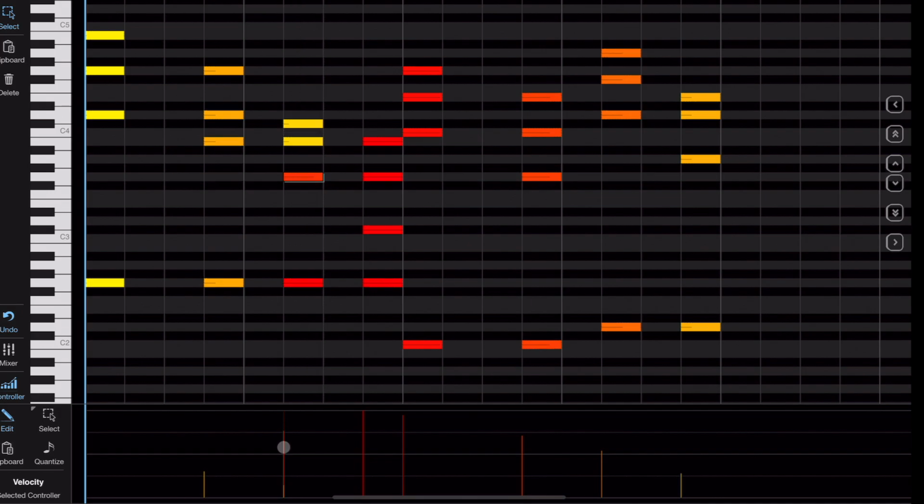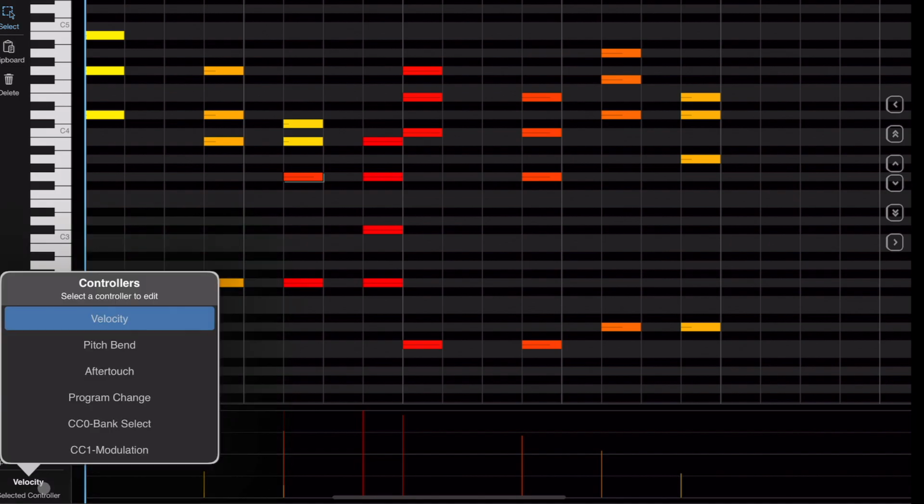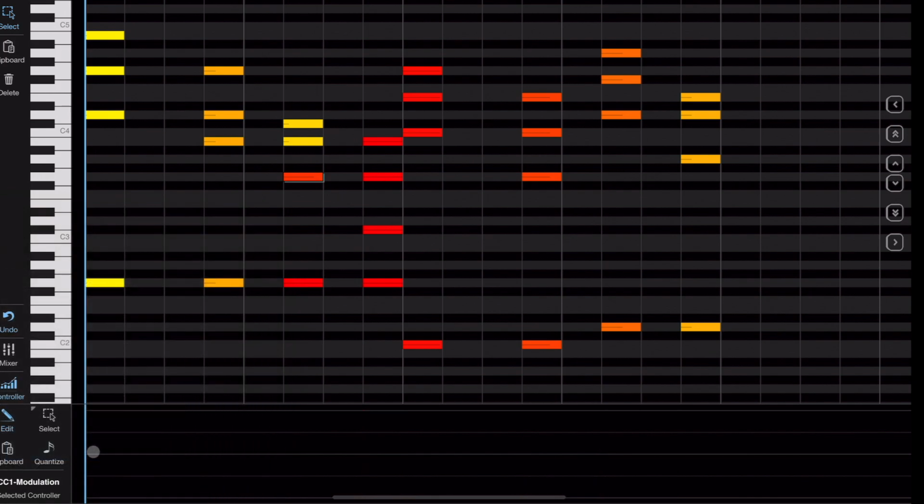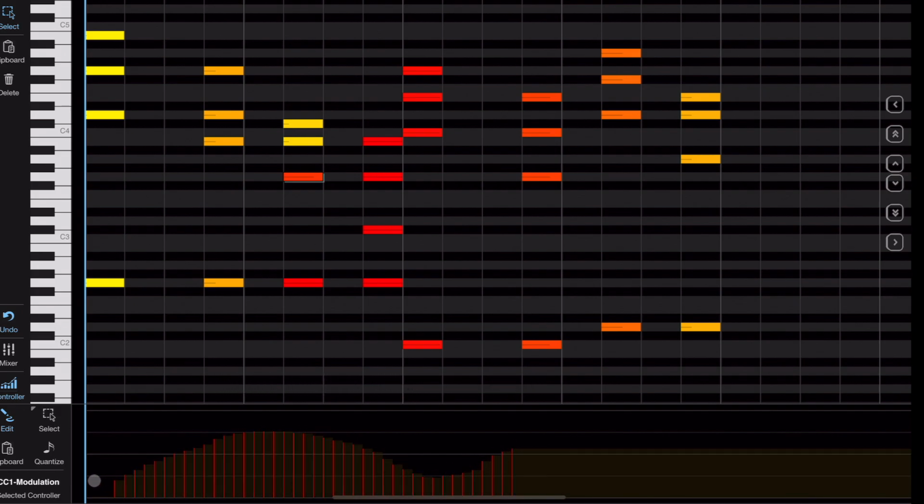Now velocity is not technically a controller, but it's in this lane, as are things like pitch bend, aftertouch and program change. So the real CCs begin at bank select. The CC modulation, for instance, if we want to draw in some CC modulation, we can do that. Let me go back to the draw tool, or paint tool should I say. We can just simply tap, hold and drag to draw in a bunch of controllers.